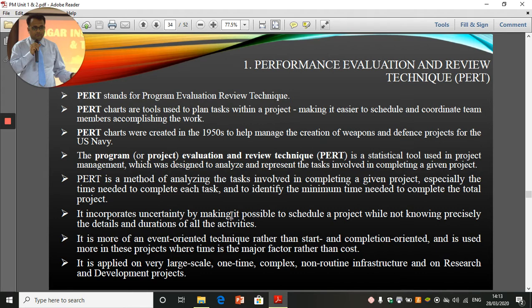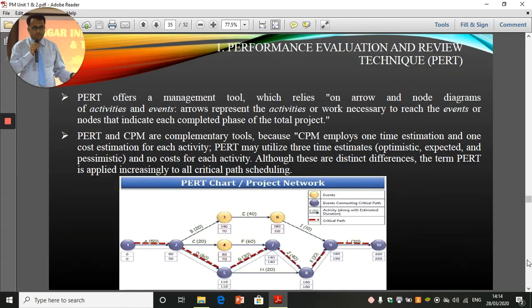It incorporates uncertainty by making it possible to schedule a project while not knowing precisely the details and duration of all the activities. It is more of an event-oriented technique rather than start and completion-oriented. So events are very important, and it is used more in projects where time is a major factor rather than cost. It is applied on a very large scale, one-time, complex, non-routine infrastructure, and on research and development projects. So it is mainly related to projects.